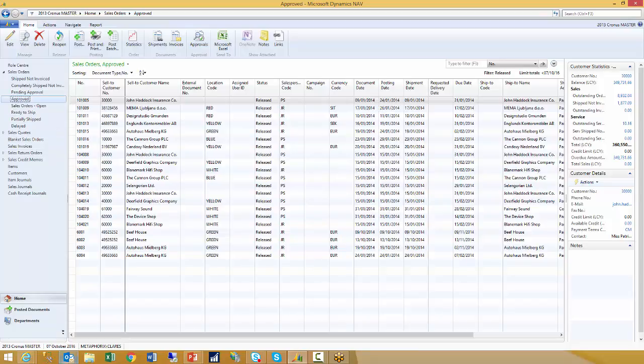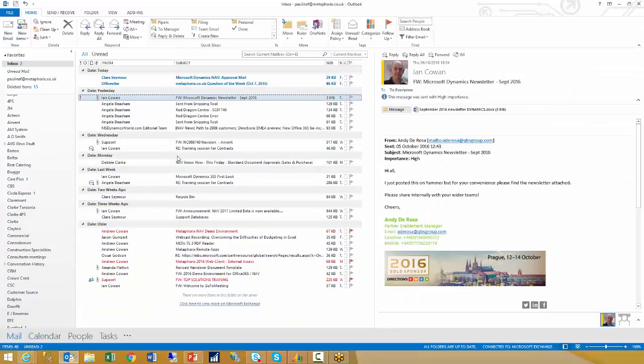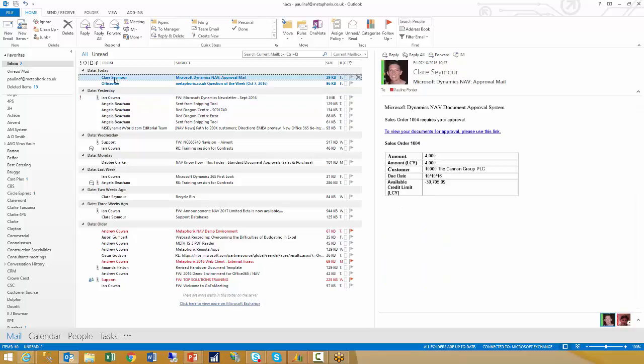approved. I'm now just going to pop into my email, because the email has come to me as the approver. So we can see here Pauline F, and we can see that Claire has sent that approval through to me. And within the body of our email, it tells me as the approver what the amount is, who the customer is, the date, and the available amount. And as we already know, the Canon Group is well over their limit.